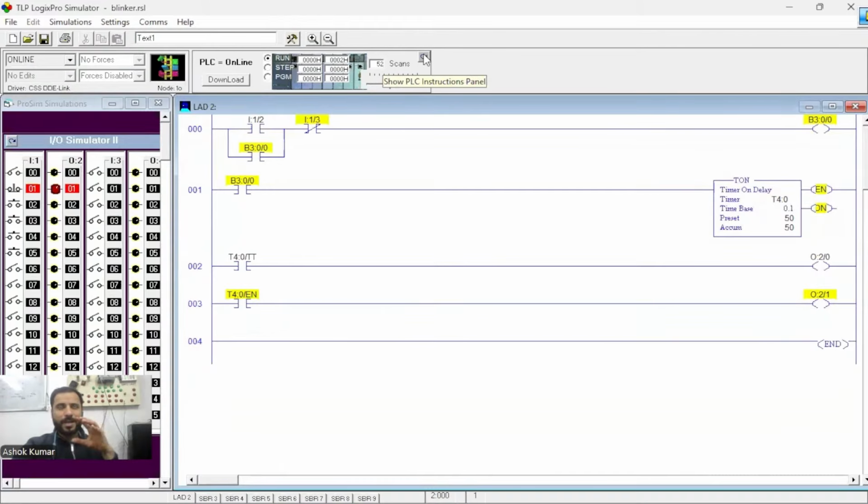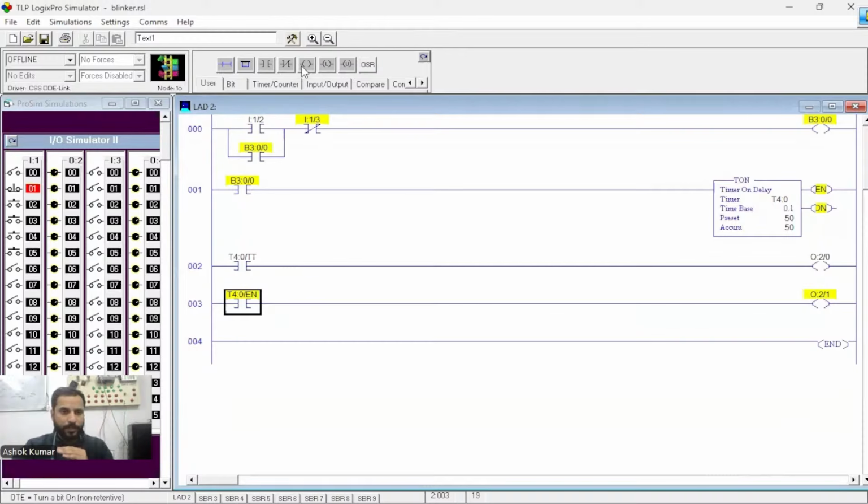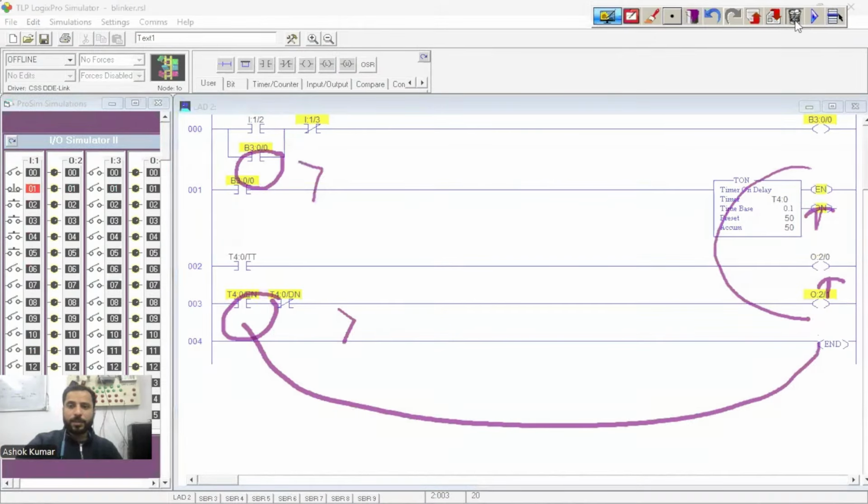So just imagine, after 5 seconds, which bit is going to turn on? The done bit. After 5 seconds, the done bit is going to go high if we use the NC of the done bit. Now, what is the scenario? Let me take this to the picture.